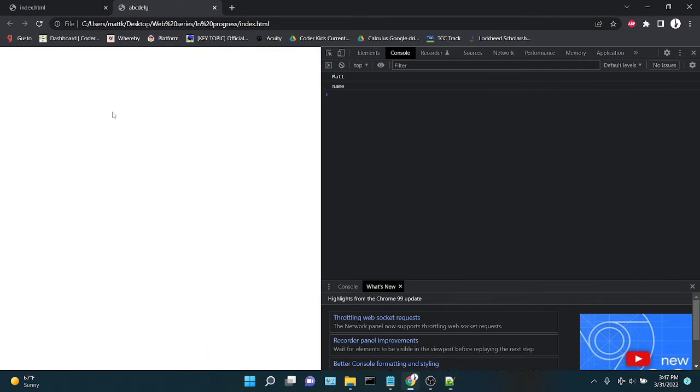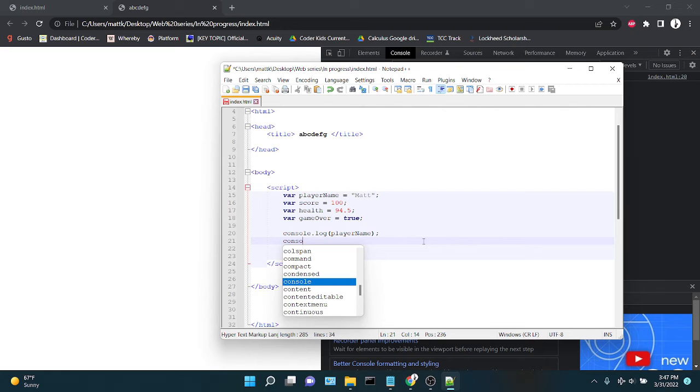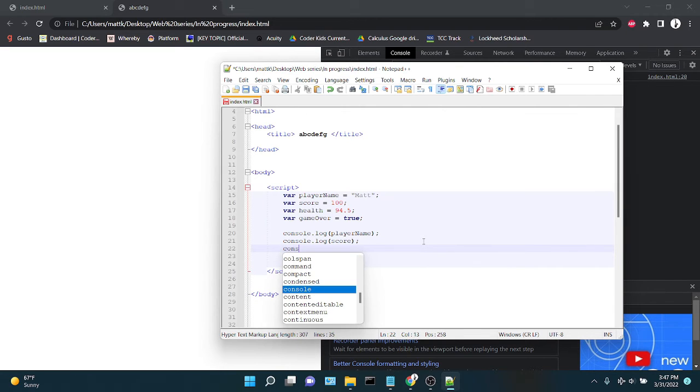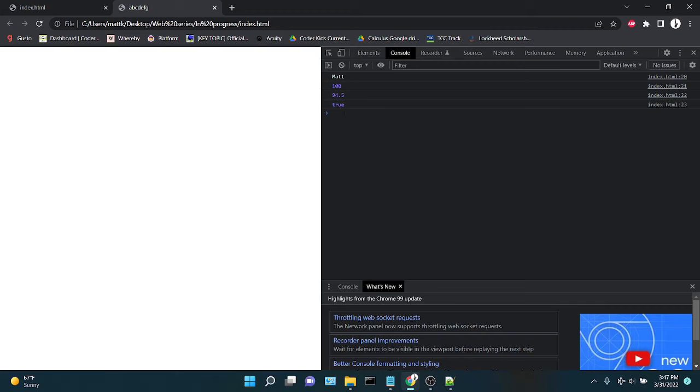And when I refresh the page, now I have, well, the same thing I kind of had in the last video, just my name. I'm going to do this with the other variables, console.log score, console.log health, console.log game over, and of course we're going to see all their values to the screen like this. And all the numbers and the booleans are in blue because they're not strings. The strings were in white.